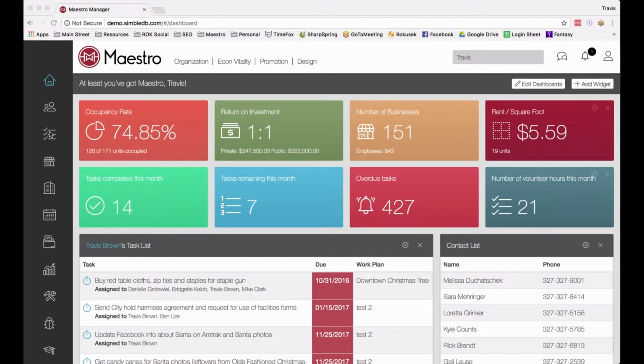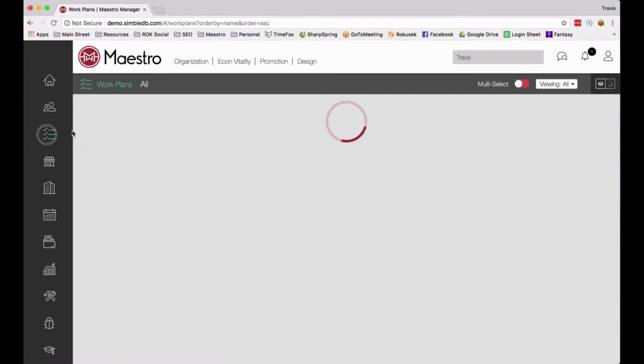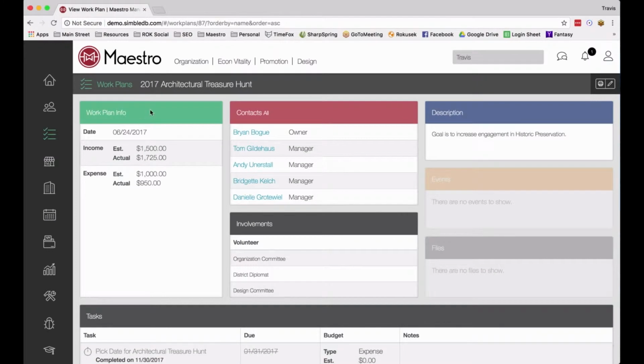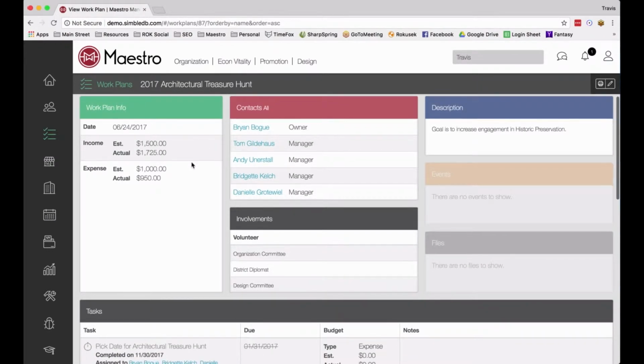So to get to our work plans, we go to our little checkbox icon over here. And then we select the work plan that we're interested in. We're going to look at our architectural treasure hunt.